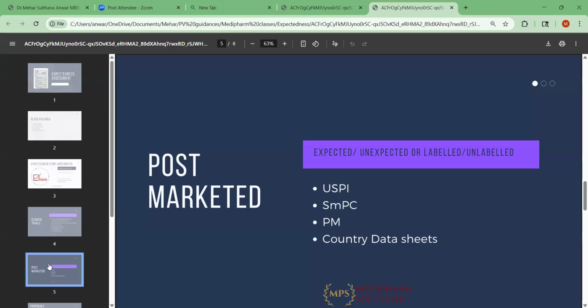If the product is marketed in the US and the patient is reporting to you, then you have to look into the USPI. All this USPI will be provided to you by the client, by the pharmaceutical company you are working for. If the same product is marketed in Europe, you have to reference a document called the SMPC or SPC, otherwise called the Summary of Product Characteristics. You call it SMPC or SPC.